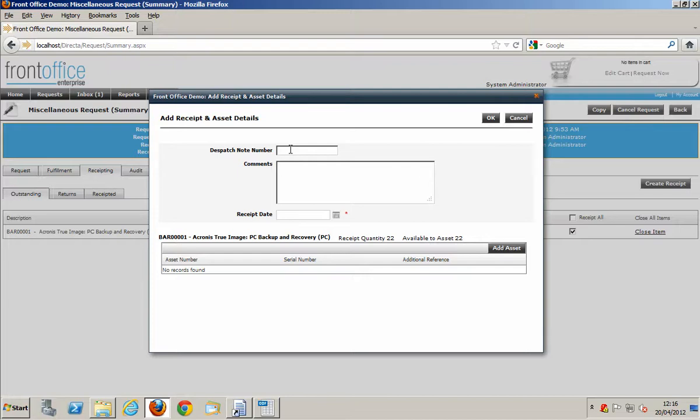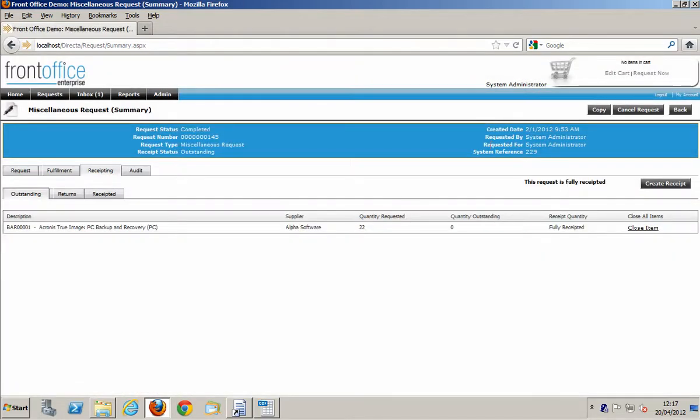In here I've got the ability to put information relating to the note that's come in with the goods, and we can say that they're all in good condition, and we also have to put a date on there that we receipted it. We also have the ability here to add asset details, but I'm not going to worry about that now because there's 22 items to do. So we're going to click on OK, and when I click on OK, we can see that this request has now gone to fully receipted.